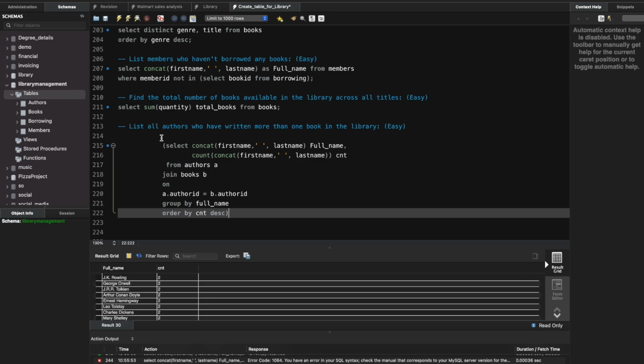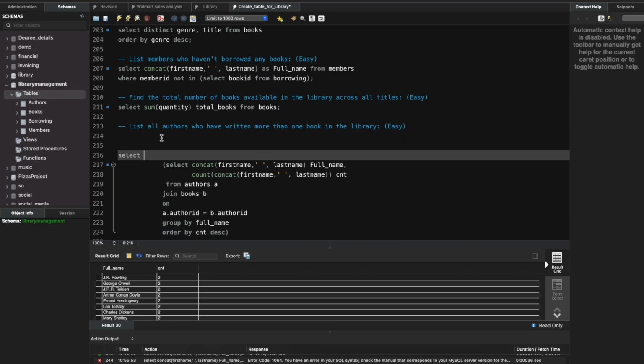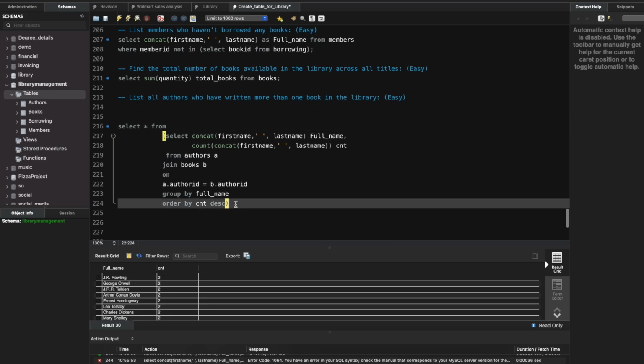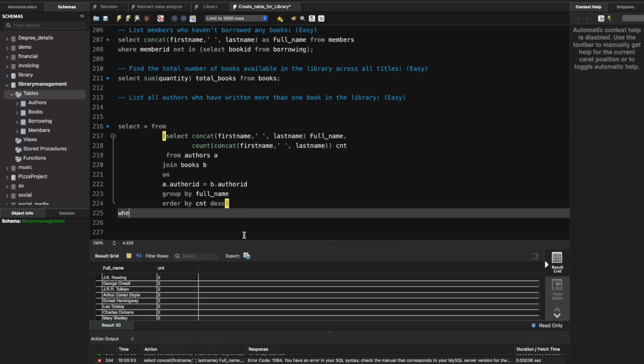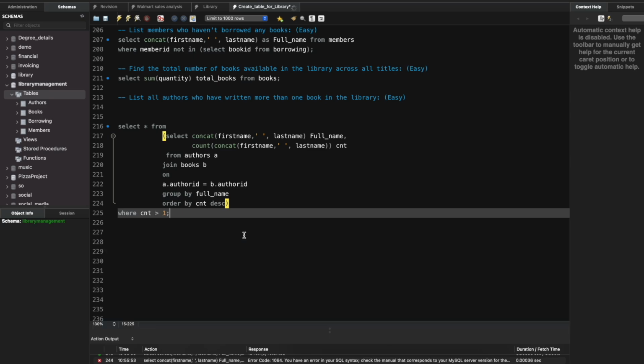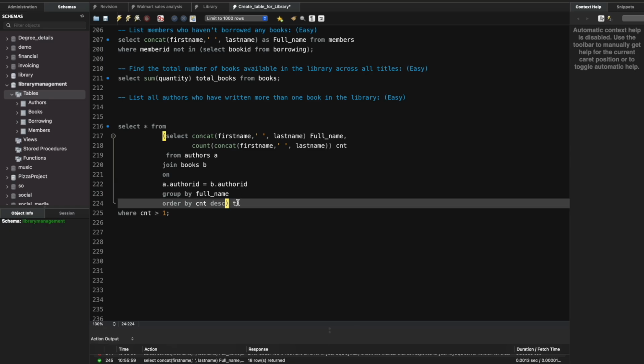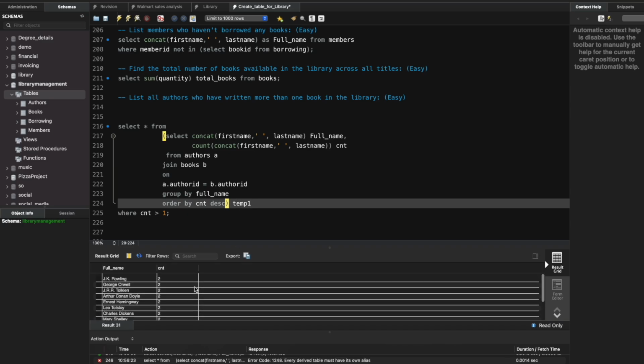I think this is an intermediate question. Select star from this table where CNT is more than one. For every table, I have to give some alias for this, so let it be temp1. Yeah, so this is what I want.